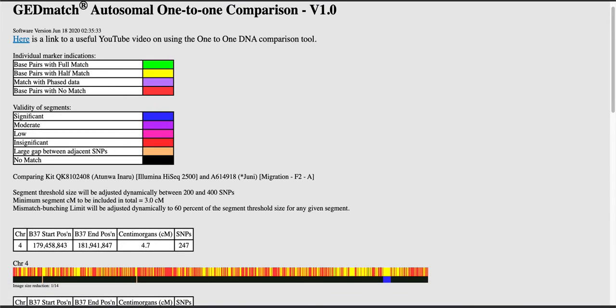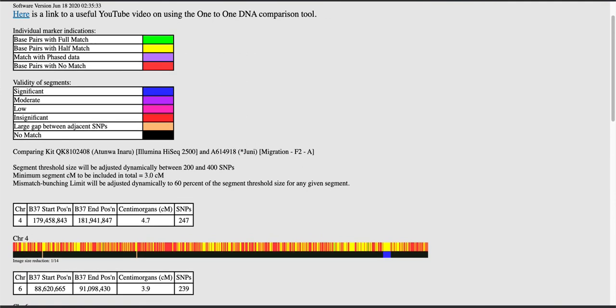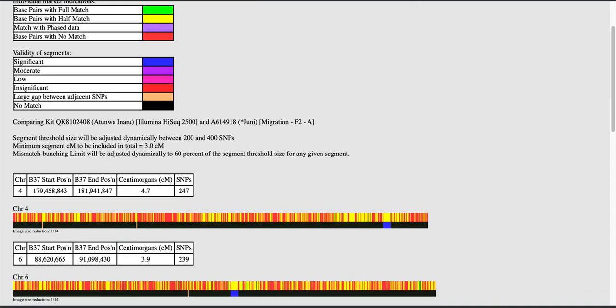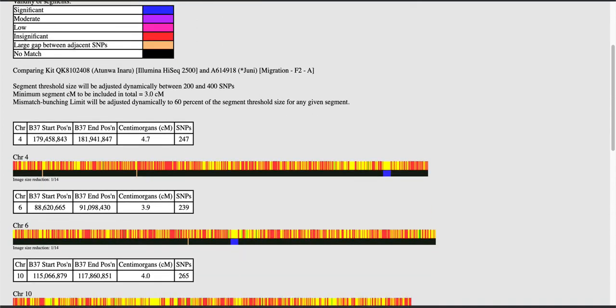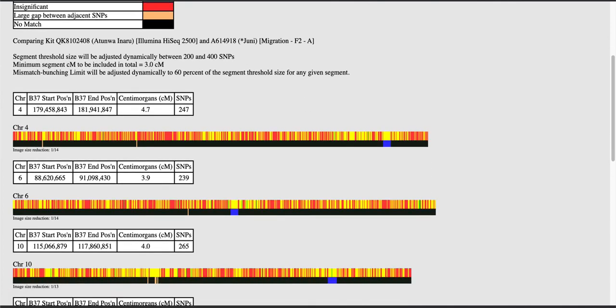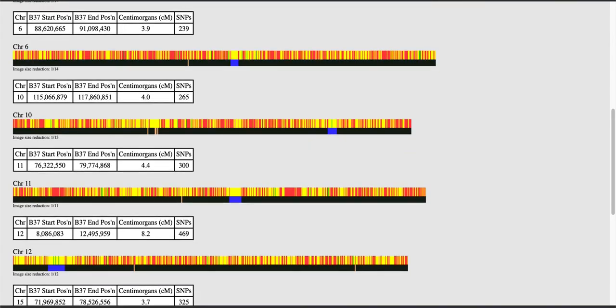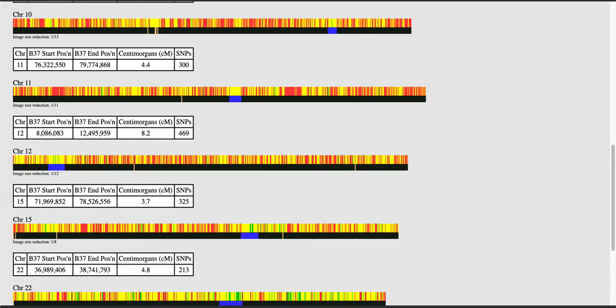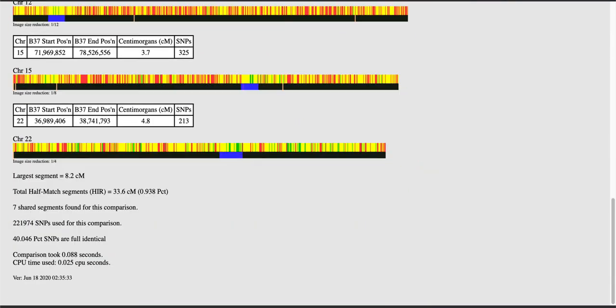Now, since I've lowered the threshold to 3 centimorgans, you're going to see segments higher than 3 centimorgans that before were filtered out. So when I had the 7, this one didn't go through because it's less than 7. I think this is more towards chance. You could see they say according to the new parameter I set of 3 centimorgans, these are now significant, which I think they're just random. But when I change the setting, you see how much more I match Atunua Inaru. But I recommend keeping it at 7.